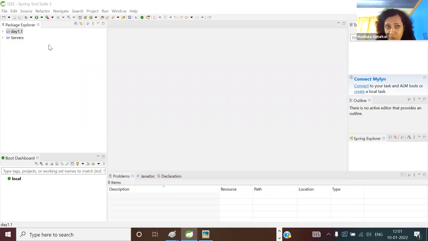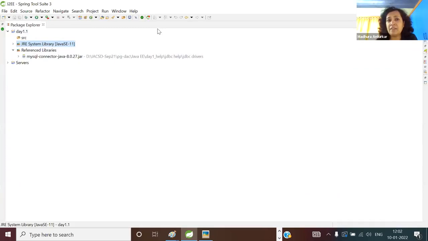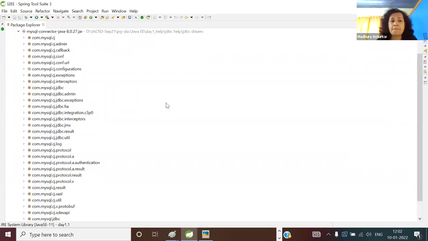Okay. So now you expand day 1.1. What all you will be seeing under that? SRC. Of course, JRE system library Java 11 and the expand referenced libraries. Can everyone see MySQL connector there? Okay. Now I want to show you the contents of the jar. What is it you have got in that jar? Expand that. Got this? So what does a jar consist of? Package classes. It is an archive of package classes.